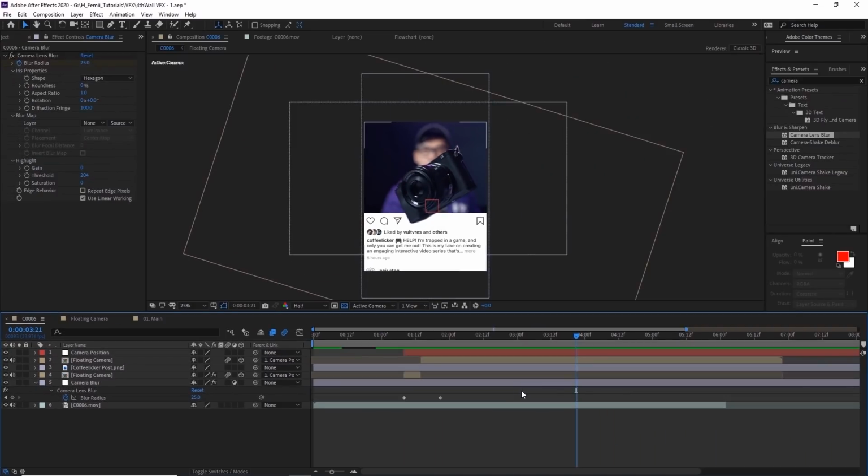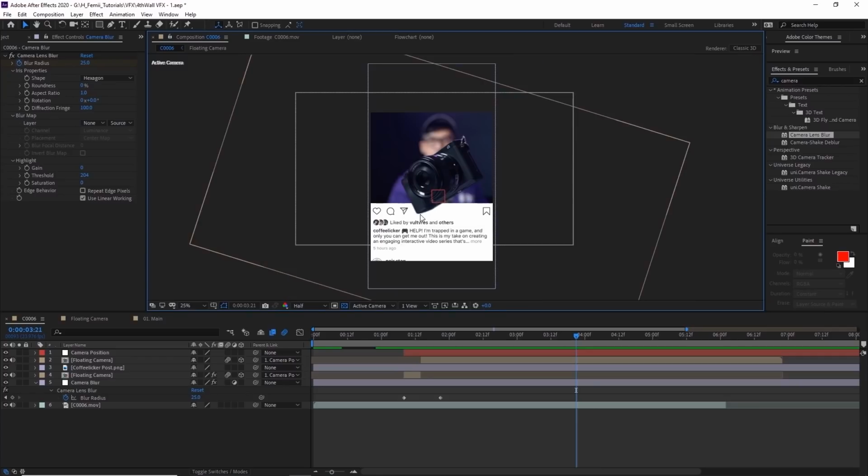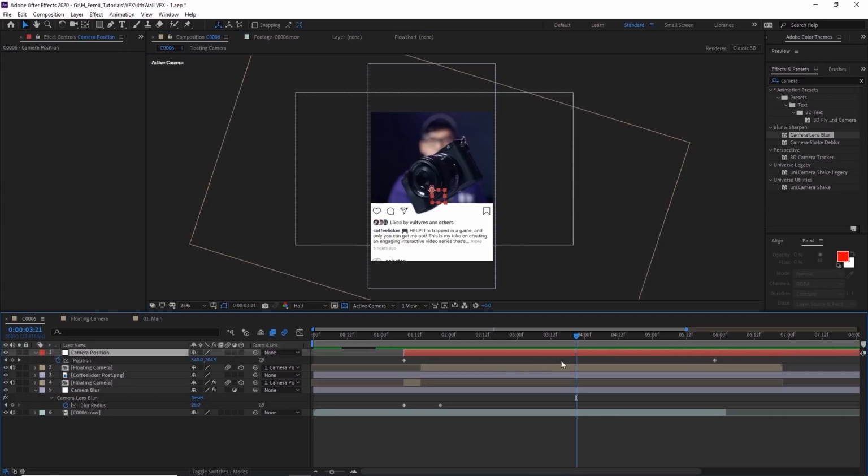Now, as I said before, how much this goes through the caption is up to you, and it really depends on the object as well. In this case, it's just a camera, and I wanted to just kind of have the corner peek through, but you can always animate this however you like.